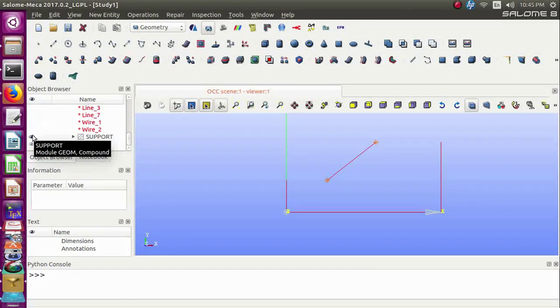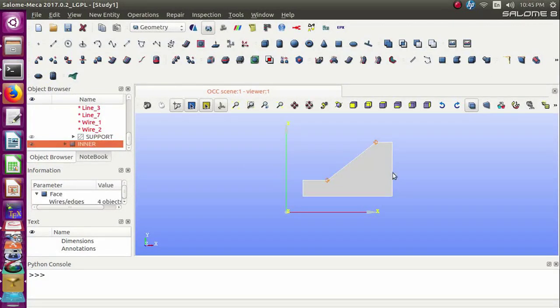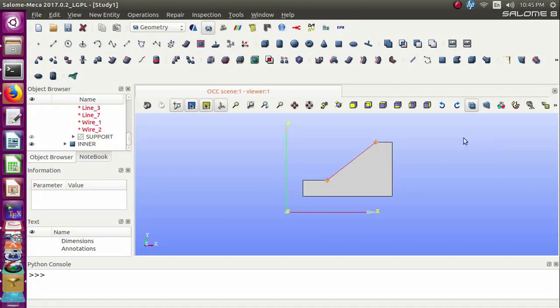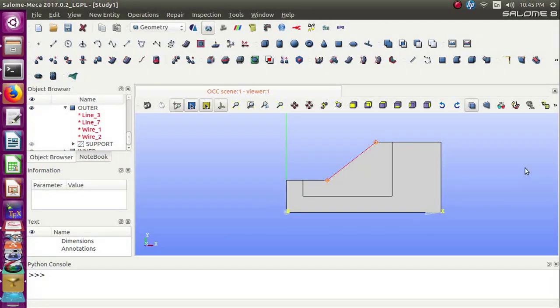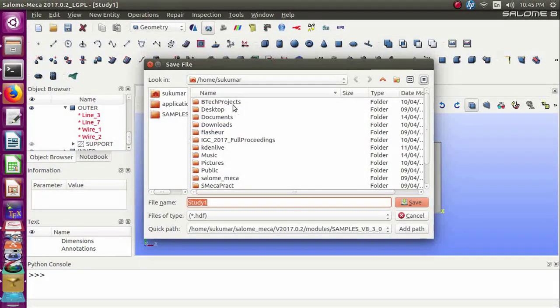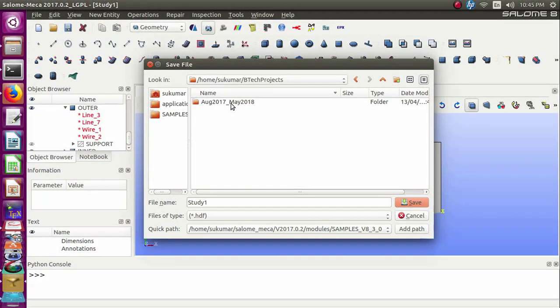Then in the inner face, okay, I think group creation is sufficient for this problem now. Now let us make this inner and outer visible. Let me save it before I proceed anymore. For 3, study 1.